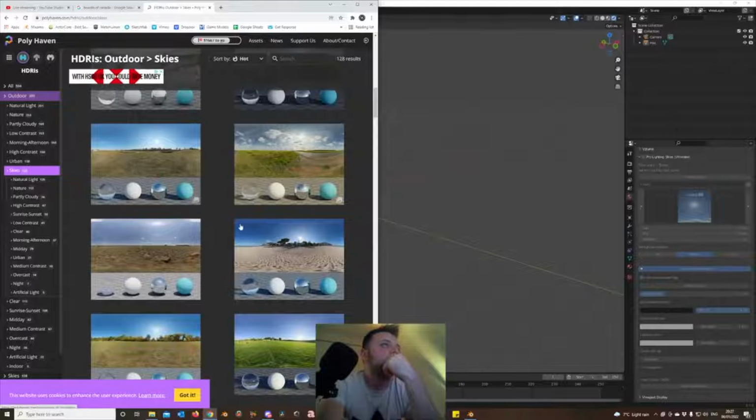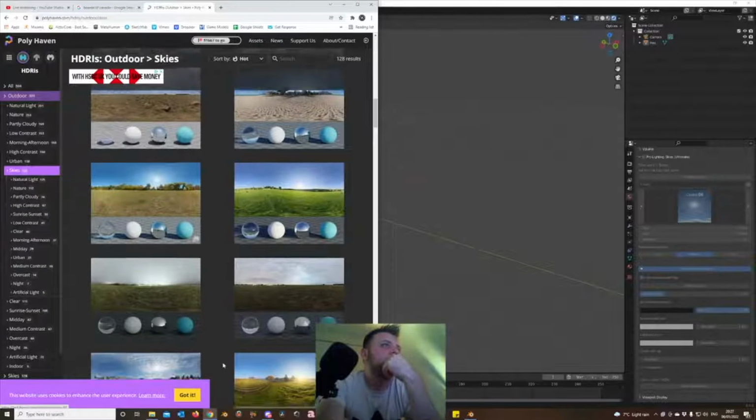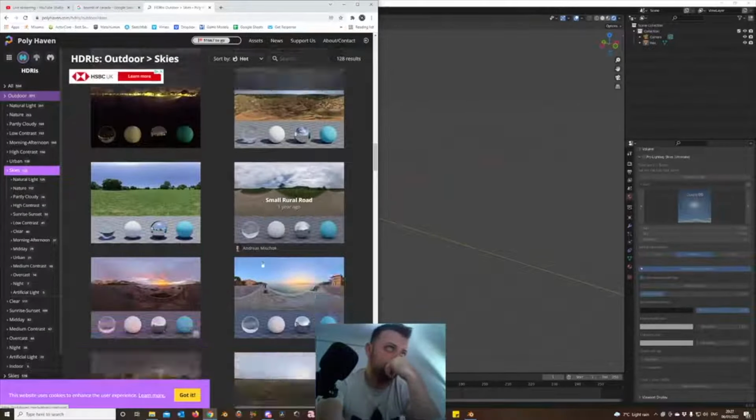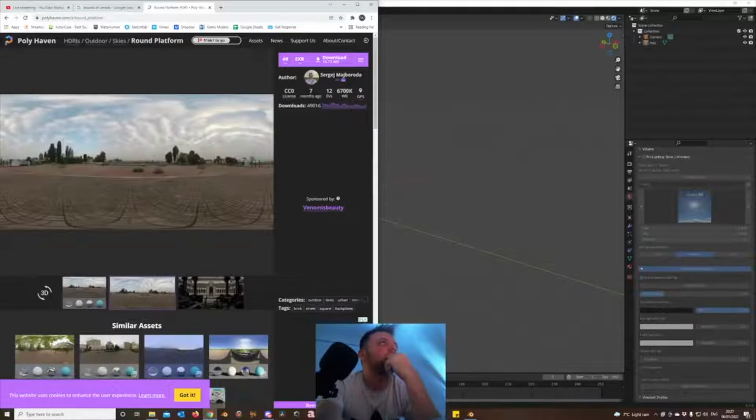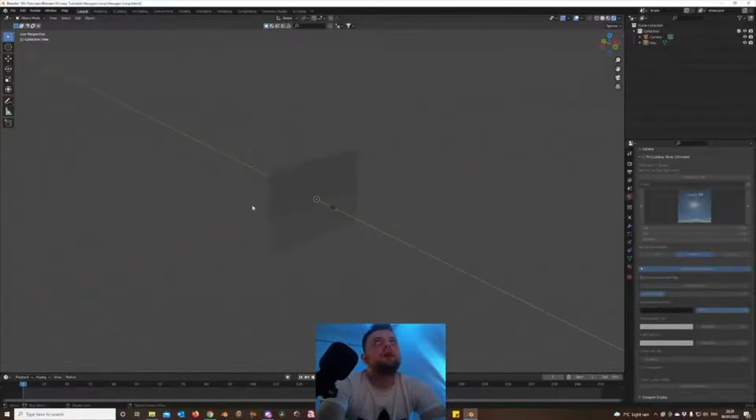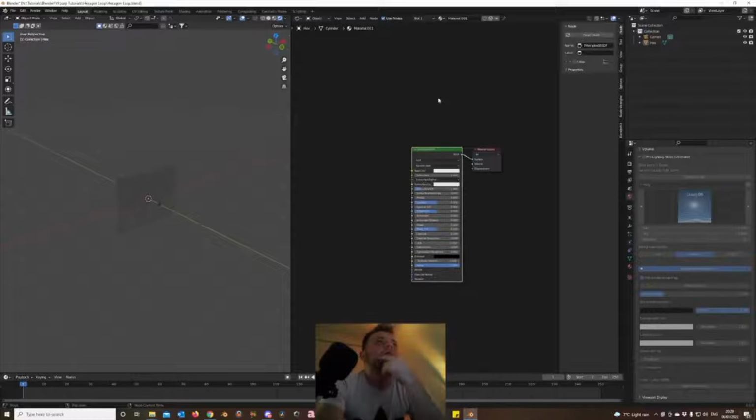So I want to go for one with loads of clouds. I don't want a clear sky. I want a lot of definition to the clouds. I quite like this one. This is quite a good one, I think. Right, anyway, let's go into the shader editor. Just have a play around with it anyway.